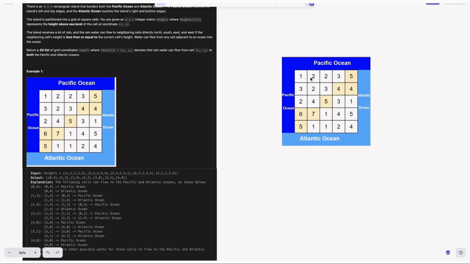So here, this is the example where they've given us a grid. If we consider the 5 here, from here it can go into this ocean and this ocean. If we consider 4, the water can flow into the Atlantic Ocean this way, and it can go here and reach the Pacific Ocean this way. And similarly 4 as well here. It can go this way and it can go this way. So similarly, for all the cells, water can flow in the same way.